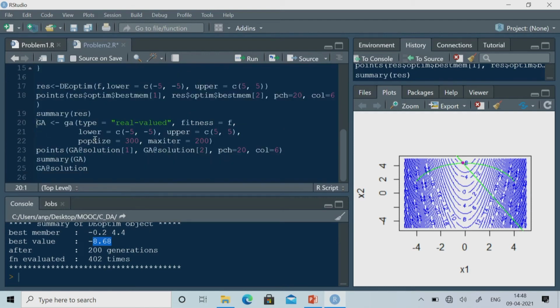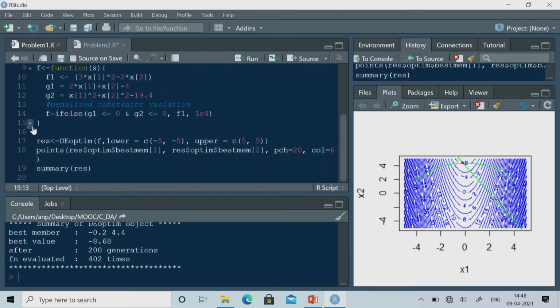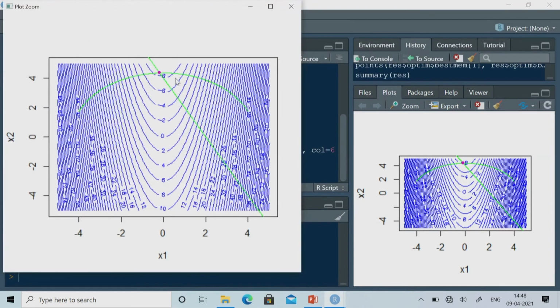So I can also solve using ZA. If you want that, you have to include the ZA library, so I am not doing that one. Okay. So I am getting the solution of this second problem. So you can see that I got this solution. The solution is on the constraint boundary.